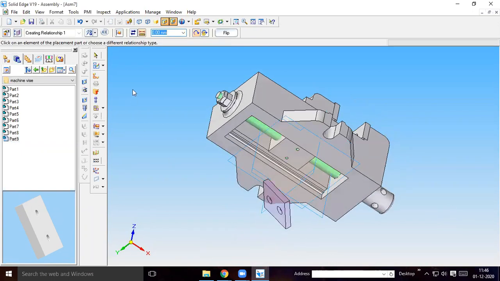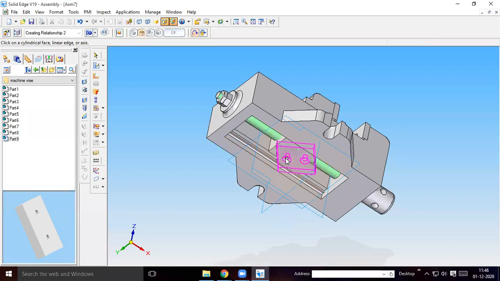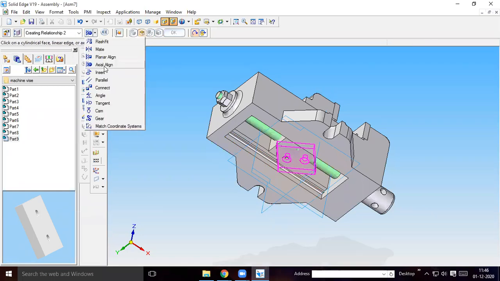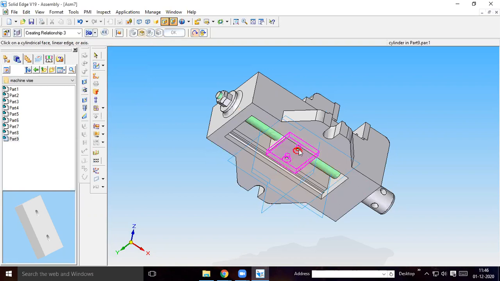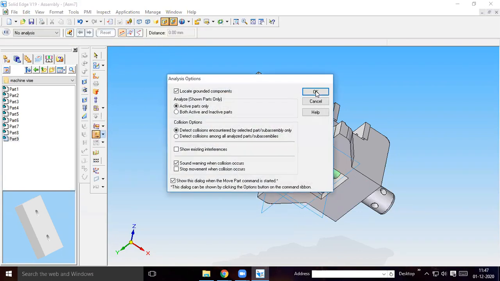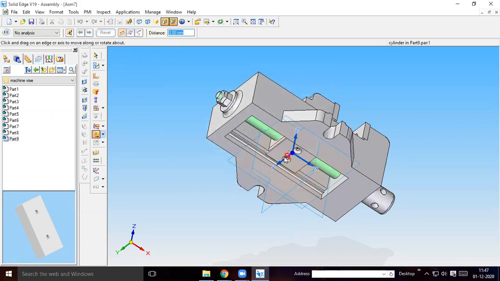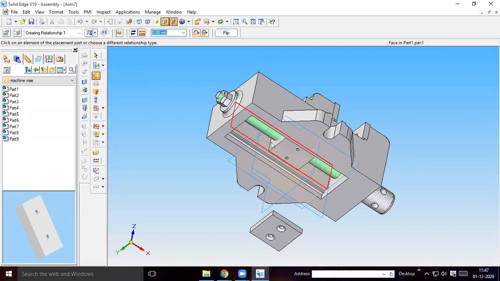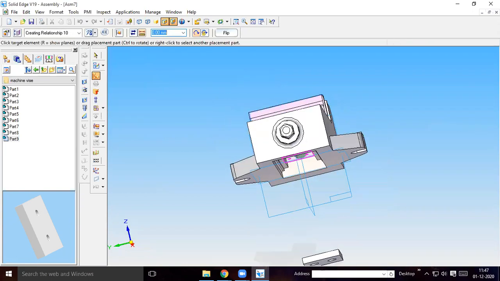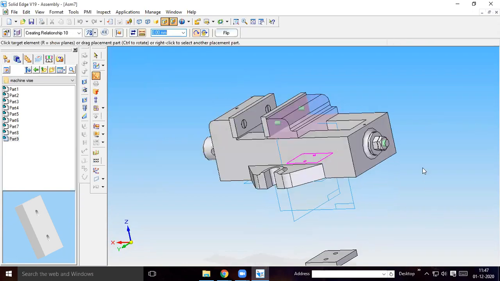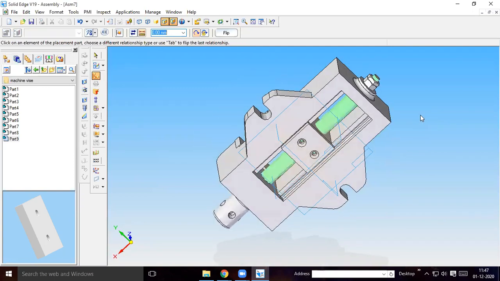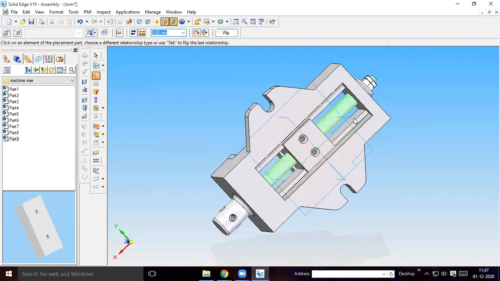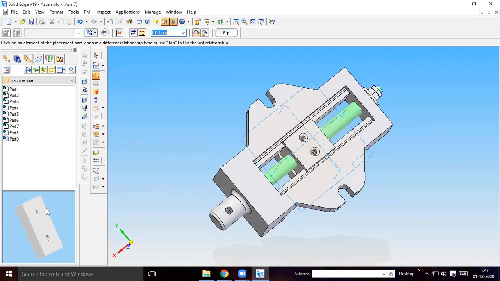So then give the axial alignment of this hole with this, and similarly axial alignment of this hole with this. Okay, so then with the use of move command you can drag it downward, and then you use flush fit so that it will fit properly. Flush fit of this bottom surface and this surface. So then you use screw. You can use one screw and then you can mirror with respect to this plane.